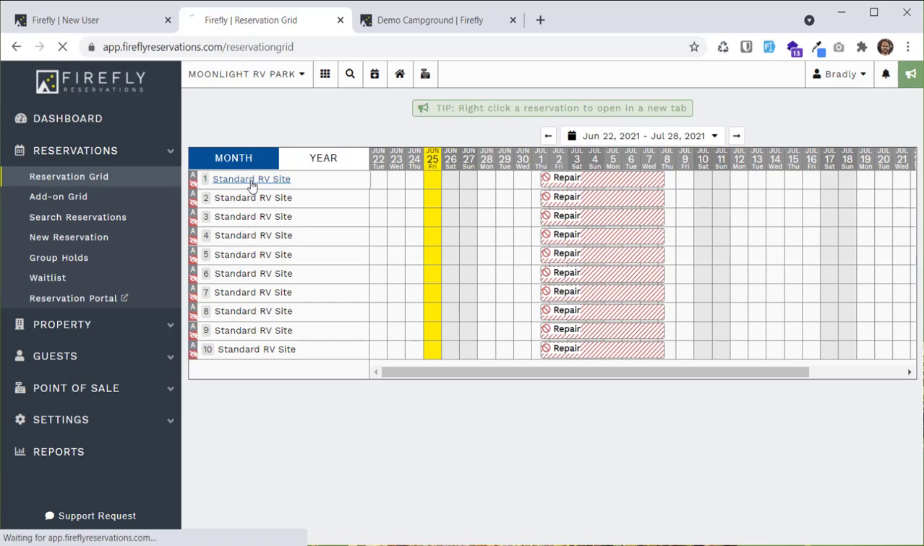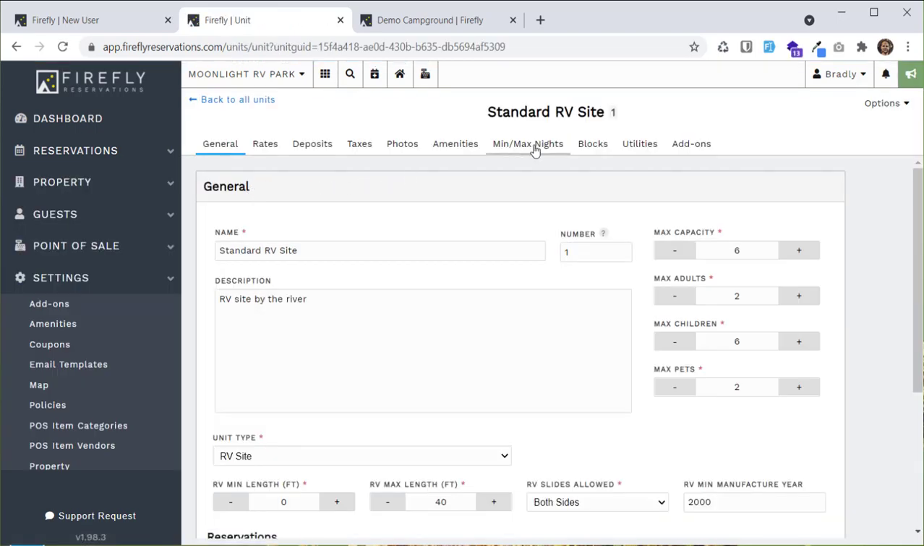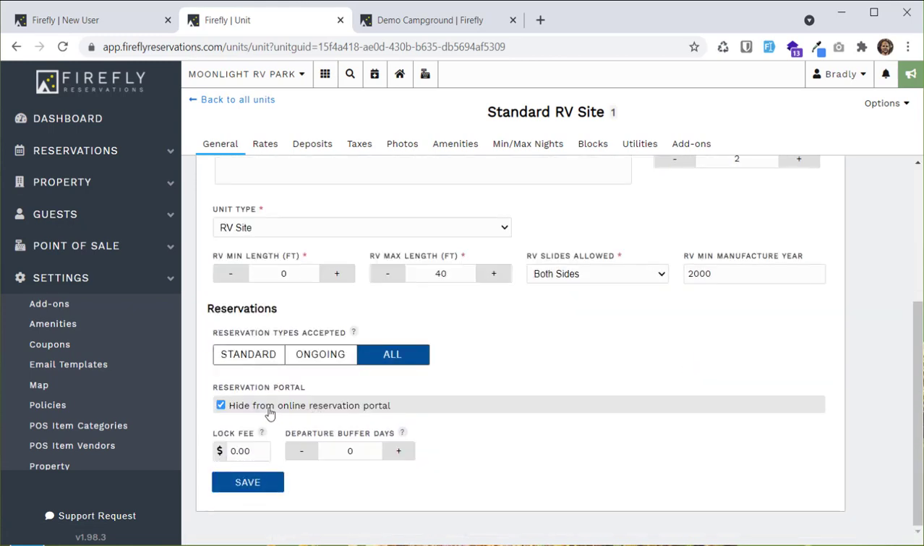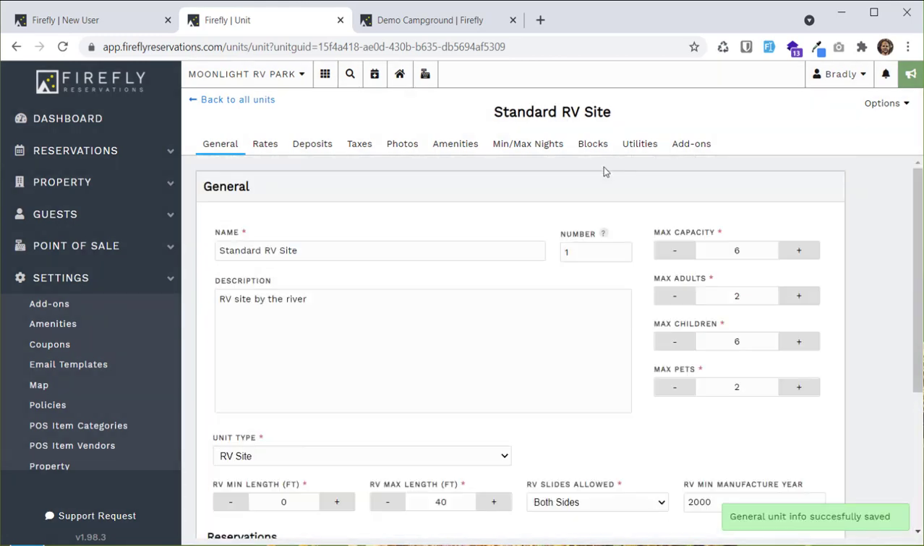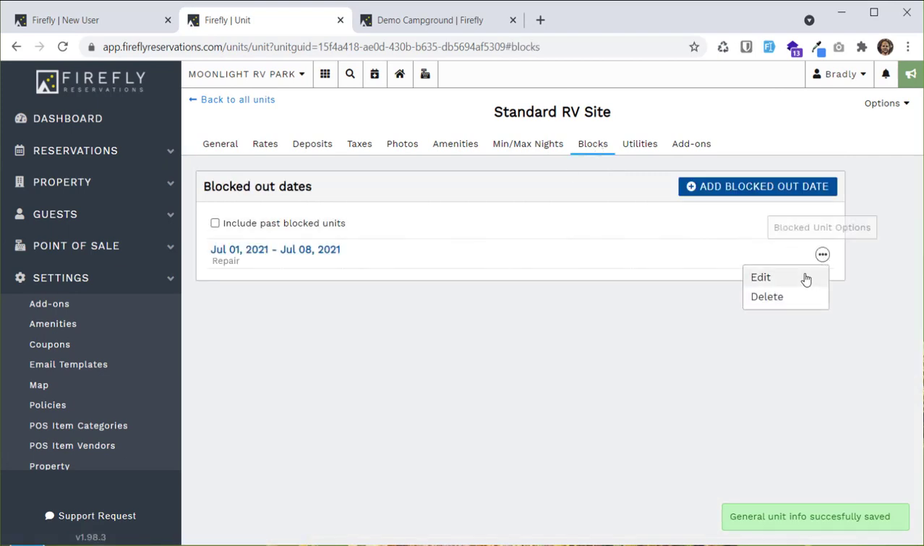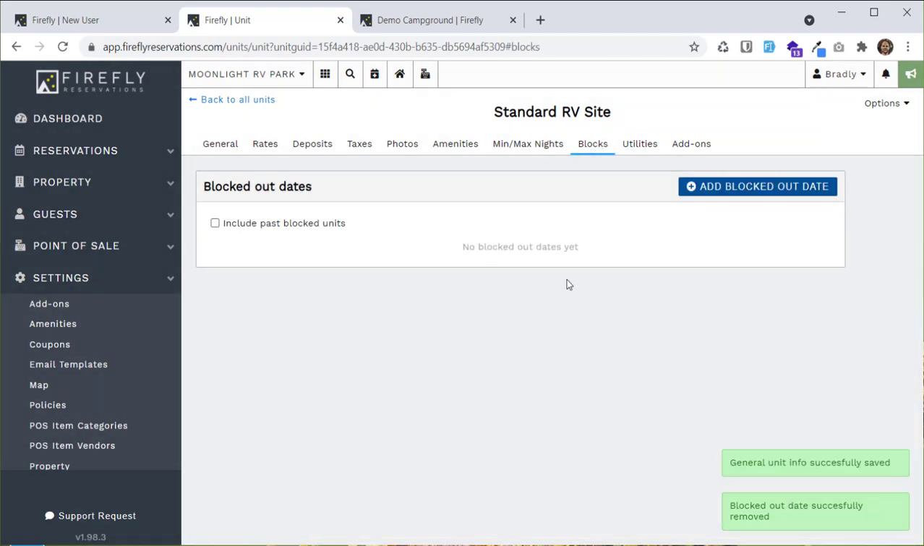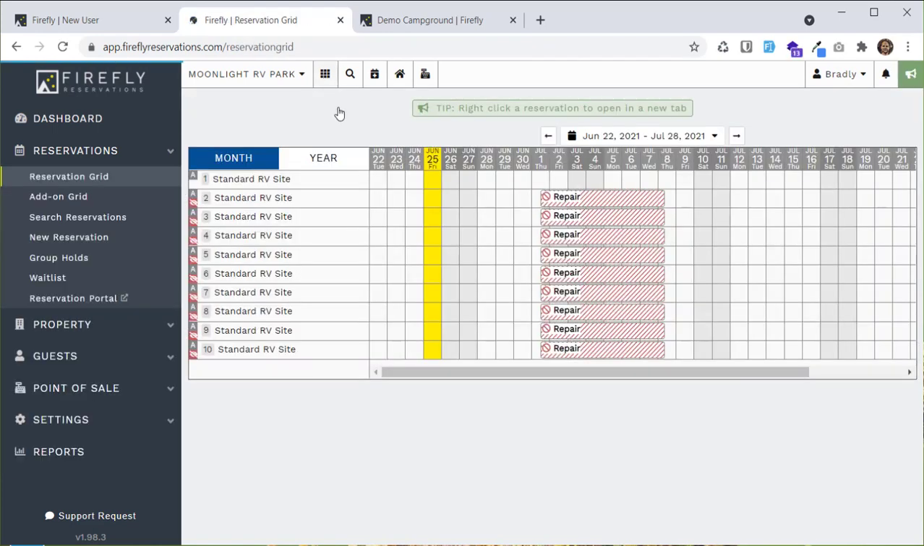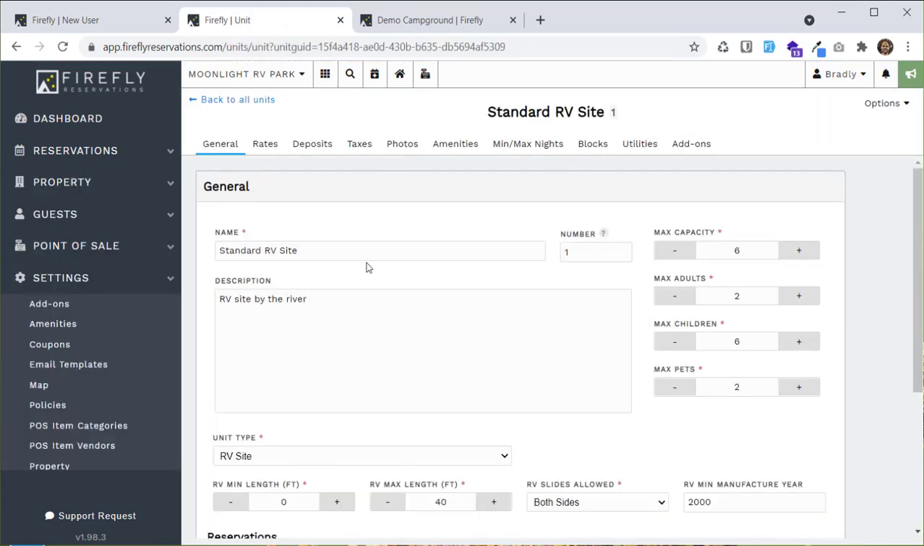So I'm going to go to one of them. You can click on that part of the reservation grid to go to that unit, and we're going to scroll down and unhide it from the reservation portal, and we're also going to go to the blocks tab, and I'm just going to remove this block. I decide I don't need that. So now if I go back to the grid, you'll see that only updated that one item, but I want to go ahead and update the rest with that too.